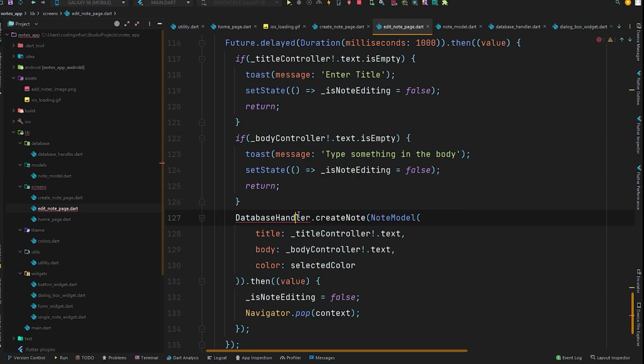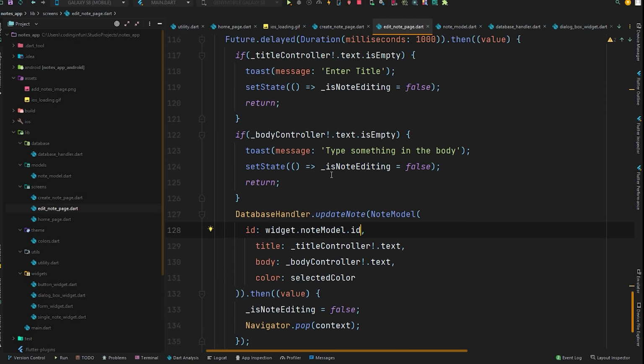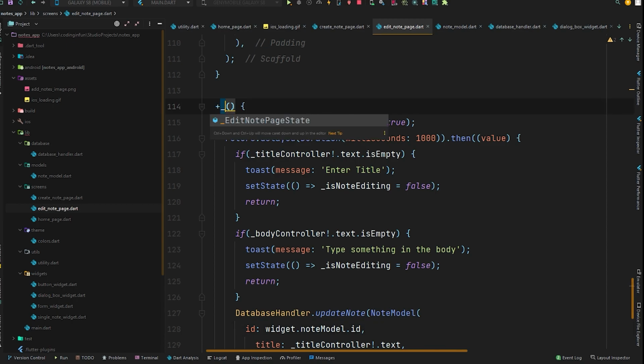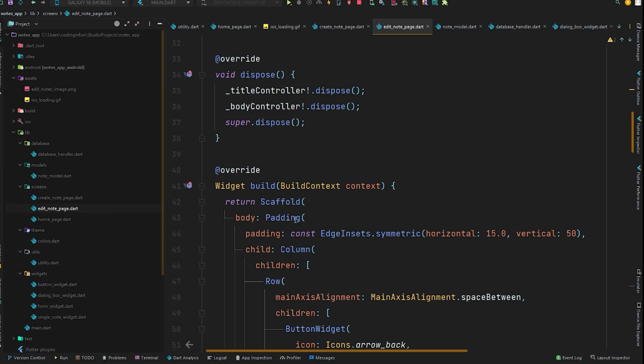Also import this database handler and call the update method, and this time we also have to pass the ID. So the ID will come from widget.notesModel.id. On that specific ID that we have brought from our home page, we will update this node, and that's it. The method will be edit node. Now here we have to do the same configuration as we have done for the create page.